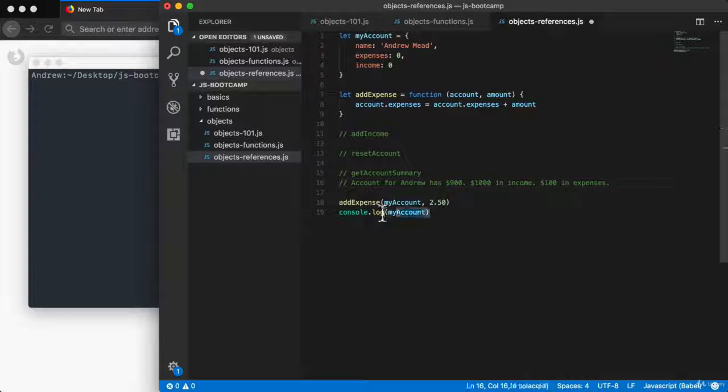So let's go ahead and outline what I'd like you to do in terms of actually using them. For example, we could add some income, then we could add an expense, and maybe we add another expense, and then we could check our account with get account summary. Then we could reset things, clearing all of our balances, reset account, and then finally we could get the account summary and print it to the screen again.